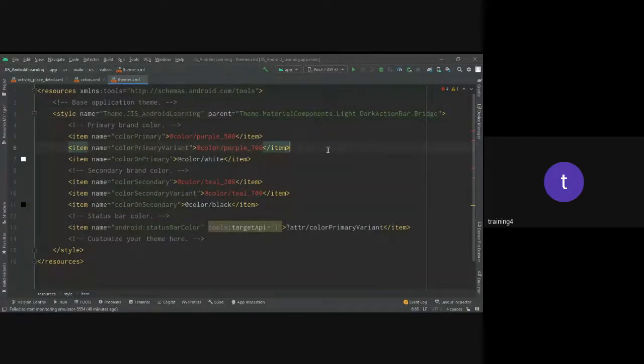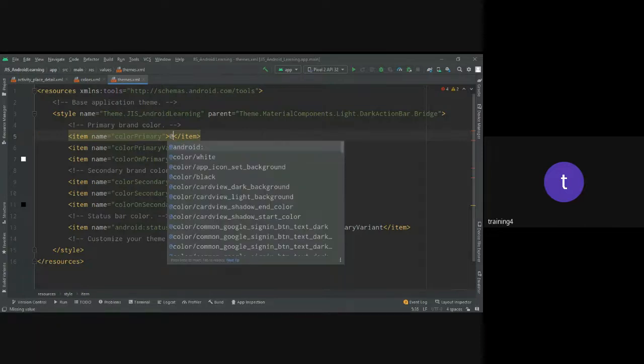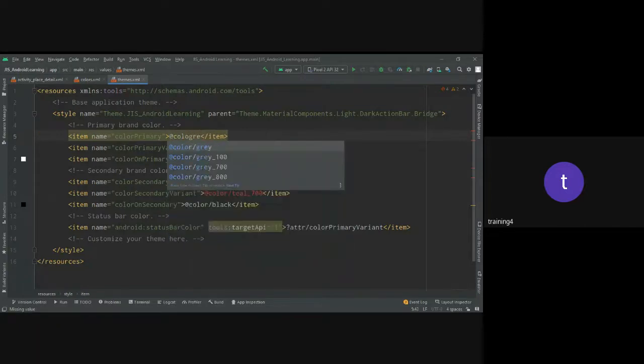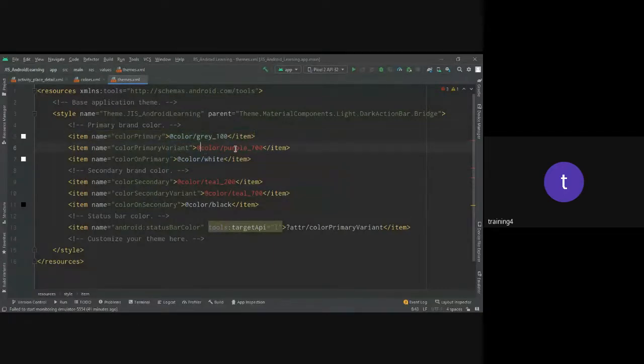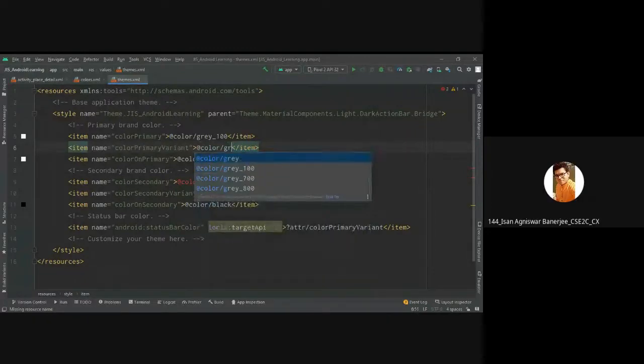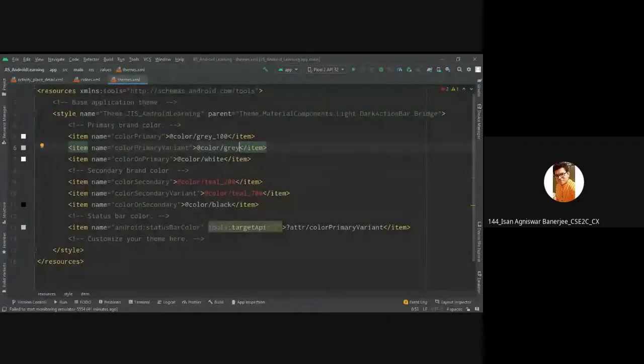Now over it, on the primary color, I'm going to apply the color which I have used, that is gray. And red. And on its variant, gray. Primary color will be the main big color that is showing in the primary section in the color tool.